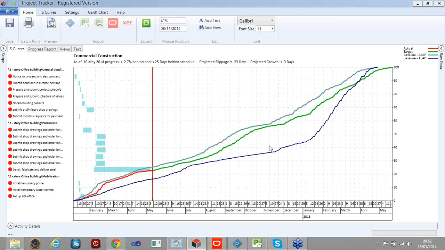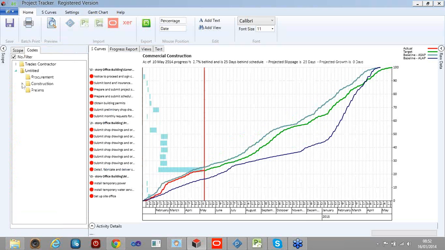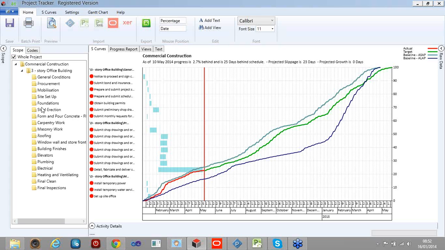Okay, so same data, same curve, same result. So that's come direct from ASTA. In ASTA, it looks like there were a few more codes in there, but the same scope because it's the same project, and it works in exactly the same way.